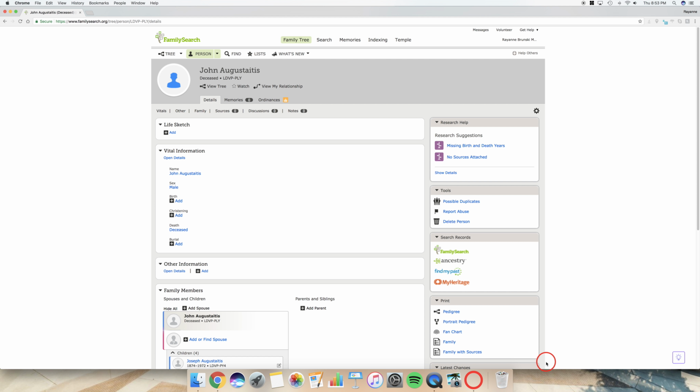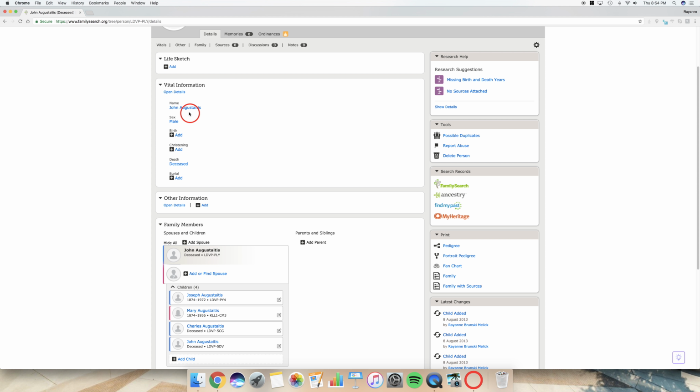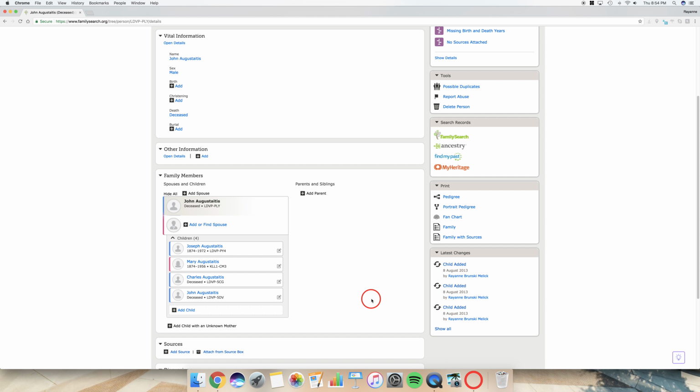Now I'm interested in John Augustitis. His pedigree chart, an old pedigree chart, was given to me about 40 years ago, and it had John on it and then nothing else. I had a name and a sex, but nothing else. So if you come down here with family members, we have John. No spouses listed, but I do remember from my biology class that he has children, so there must have been a spouse somewhere along the way. So I've got to find her.